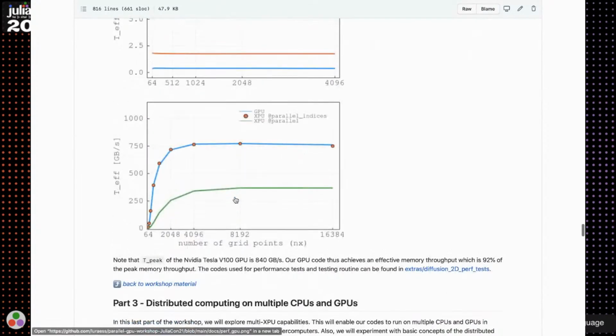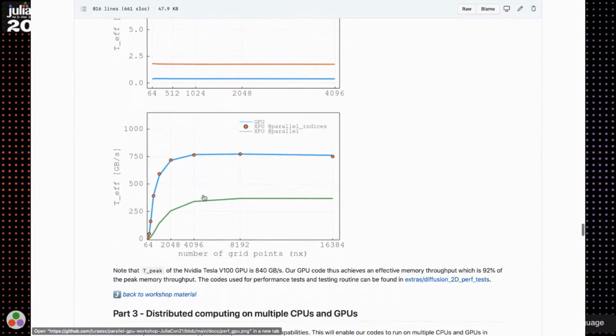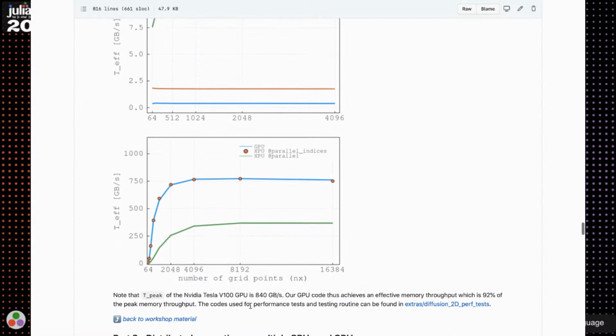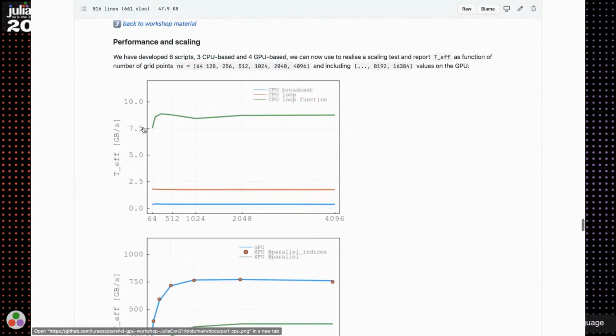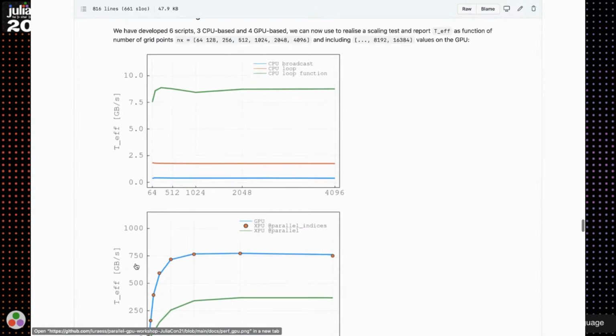Well, before we end this second part, and before we move to distributed computing, I want to show you some performance and scaling that I did with the different codes, basically CPU code and GPU code. I made two different plots on purpose because the scale is quite different. Otherwise, one just doesn't see properly what's going on there. And the log plot is also not really nice. It doesn't show nice behavior here.